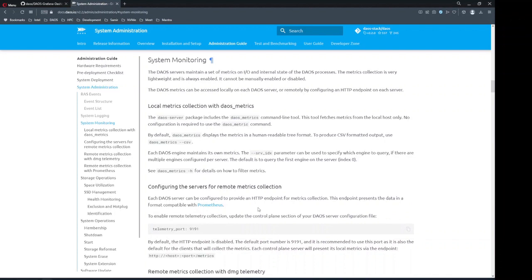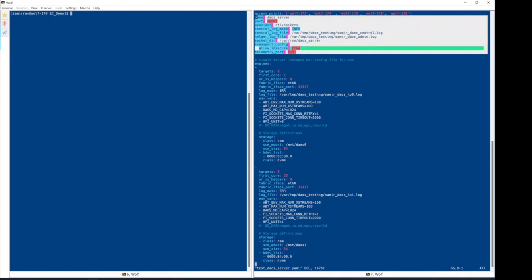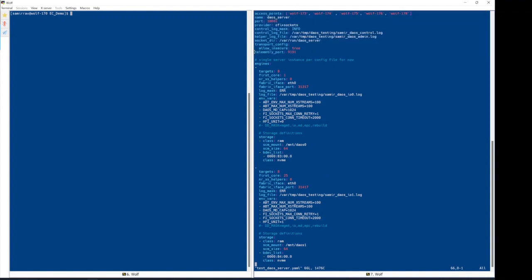But there is a way where you can analyze without even setting up Prometheus and Grafana. When it is set up and the server starts, the server will have access to analyze some of the metrics, and that is based on each individual server. So let's see how we can set that up. This is my standard server config. It has the control plane setup on the top. And the most important thing is the telemetry port 9191, which we set up.